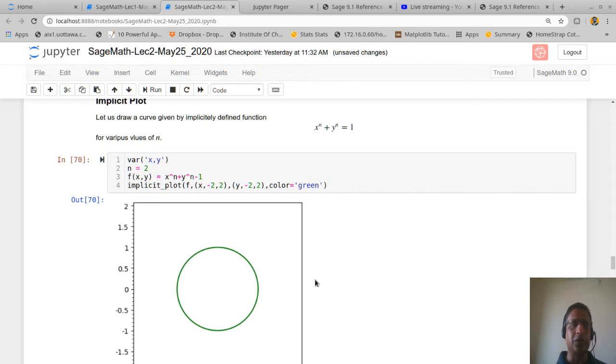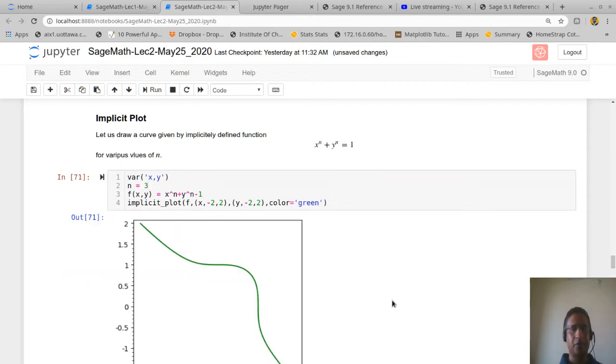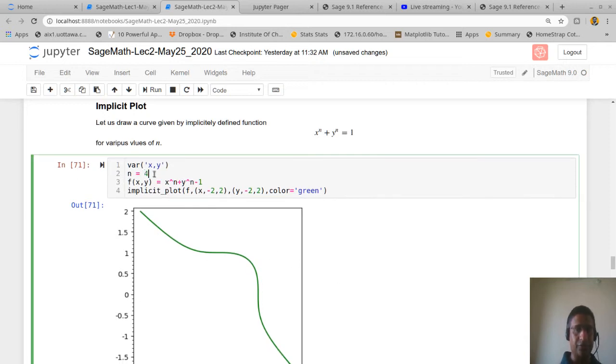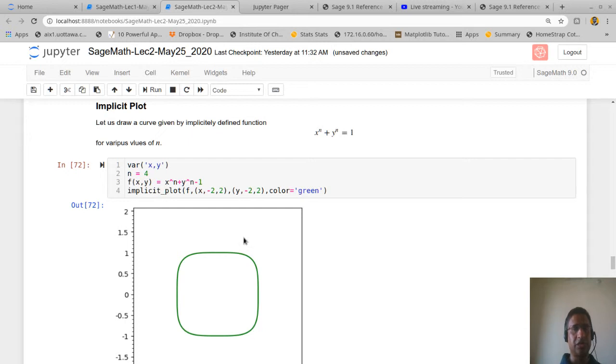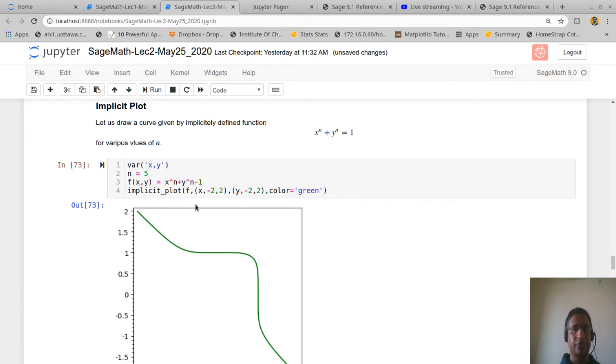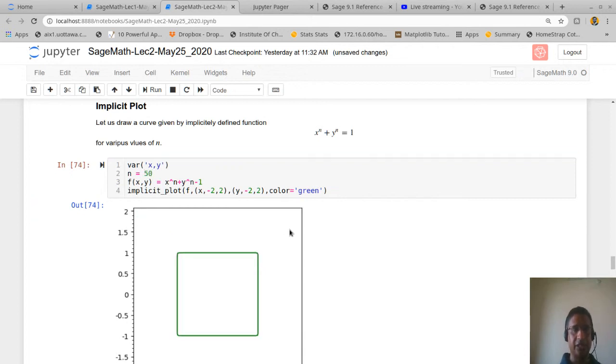Now let us see how this graph will change as I change n. So instead of n equal to 2, if I say n equal to 3, oh, this has become like this, right? If I put n is equal to 4, this is how it looks like. For n is equal to 5, yes. So for odd and even, for even this figure is closed. Of course, you can ask why. And for odd, let us say if I put 50, yeah, this has become almost like a square.